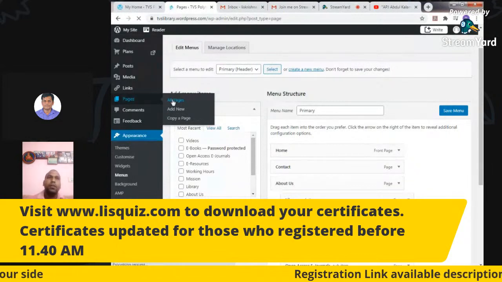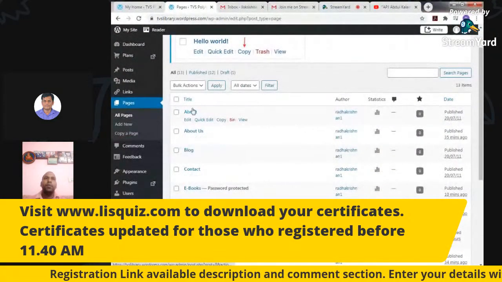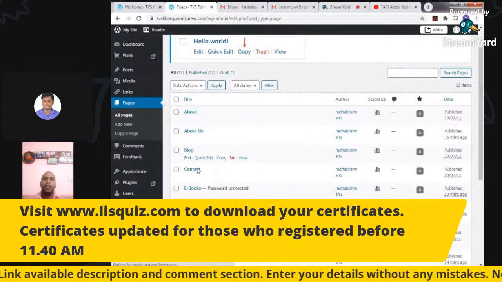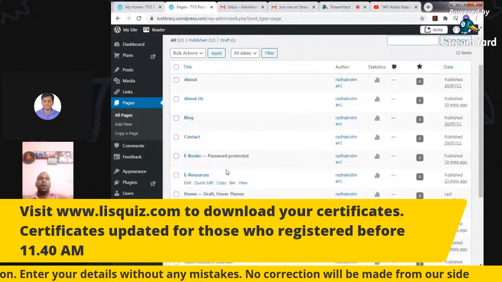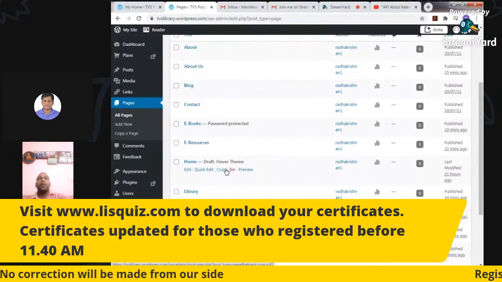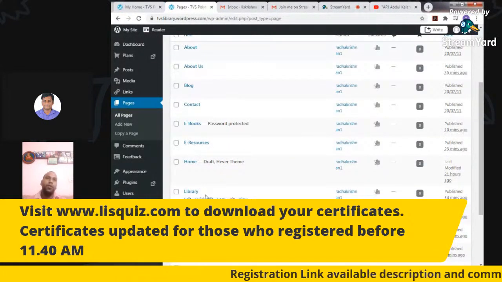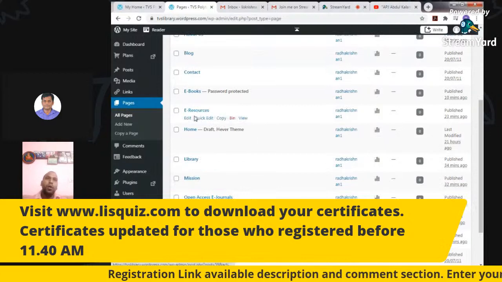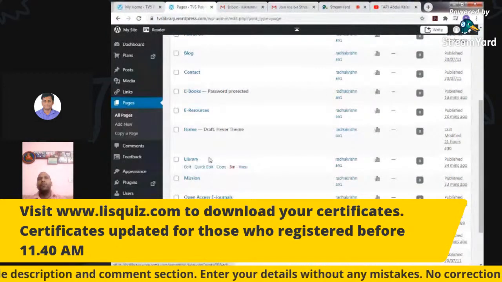Here it will be listed in alphabetical order, A, B, C, D, like this. It won't give any top menu or side menu, and it won't give any hierarchy. It will give only alphabetical order, like e-resources, home, library. It will come like this only. So no need to worry about why it is in a submenu or why it's showing here as a top menu. Don't confuse with that.